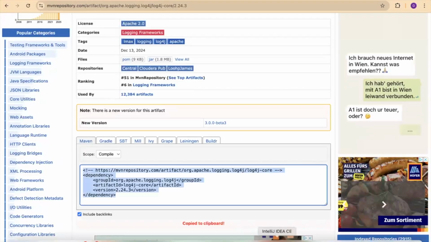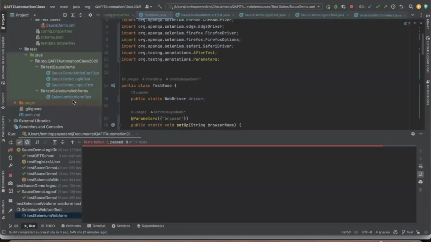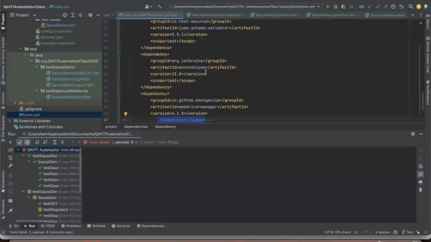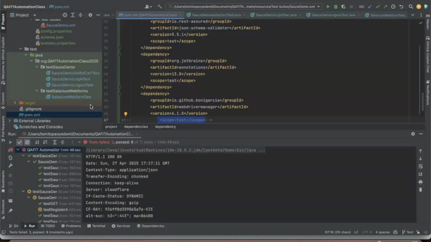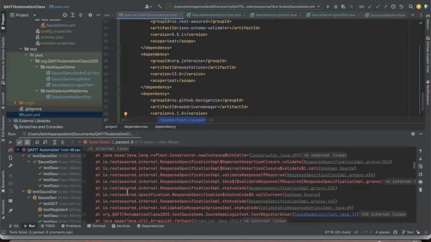Log4j core, we added this one to the POM. 8 out of 11 passed. You see, this is a good number, so I won't be going back to re-execute this again. So, this one is the API test.